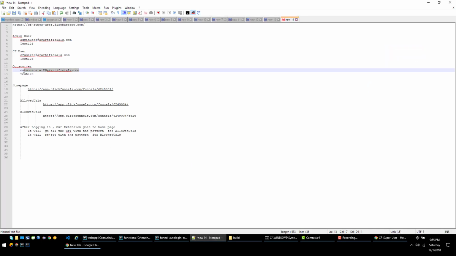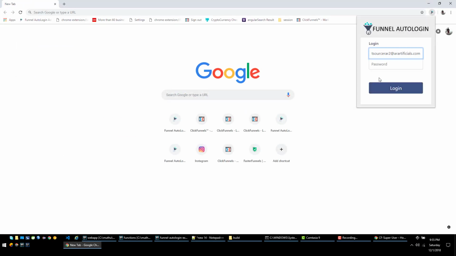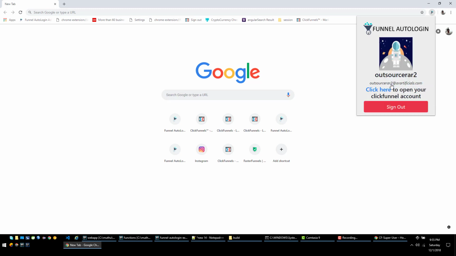I will just use our outsourcer's email and then the password, which I always use, test123. Okay, and I just log in. It will be just like a small link now. We can make changes anyway afterwards. Okay, you just need to click here to open your account.